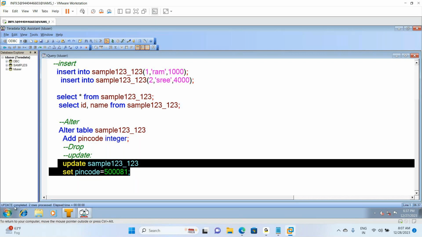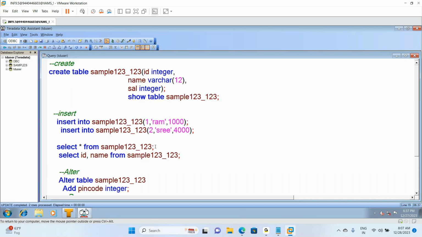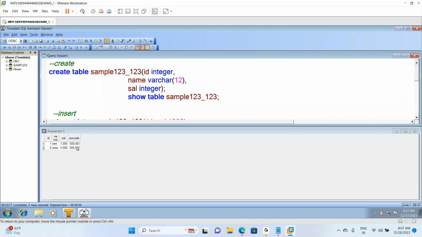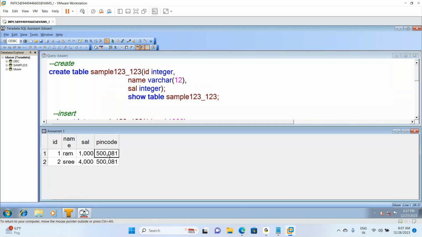Yeah, two rows processed, right? It's showing in the left side corner. Now I am retrieving the data. Yeah, see that, all the records are reflected with 50081 only. Okay.